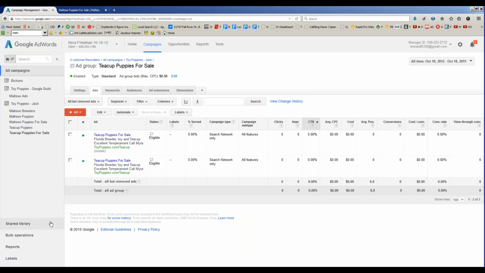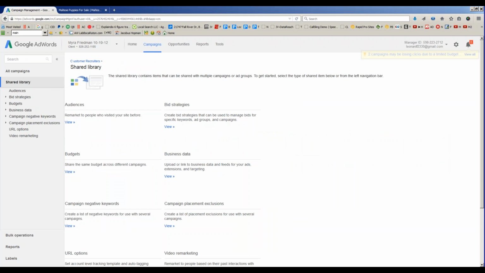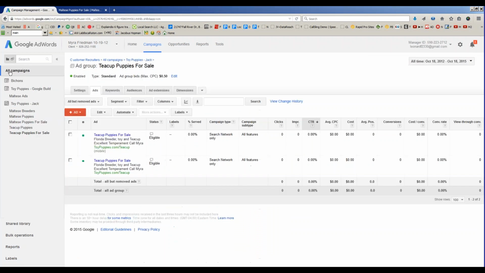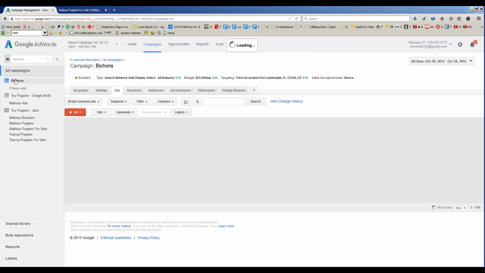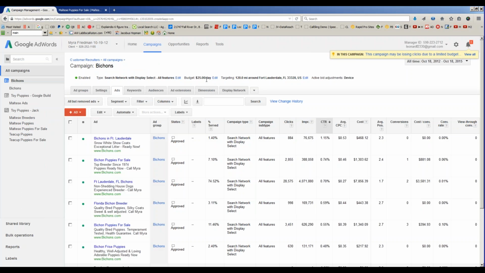One more thing, you guys know what I'm going to do now? I go to shared library and I set up budget. One second, let me see. So here it was $20, and how much was here? $25. So I'm going to set a budget for $45.